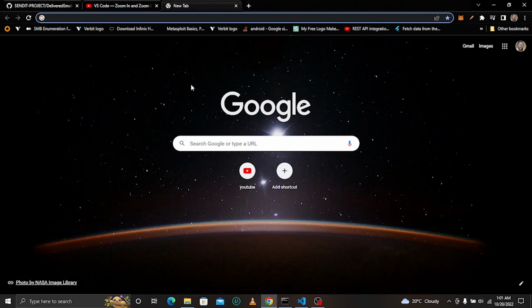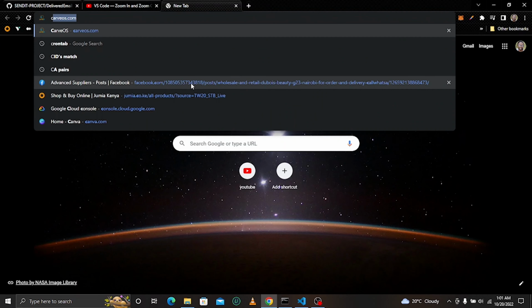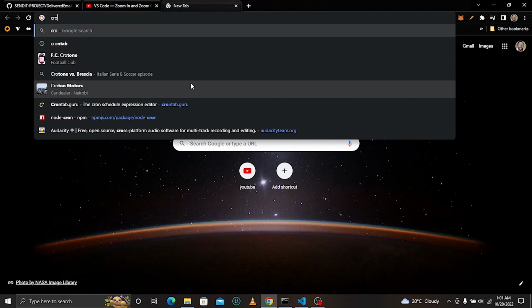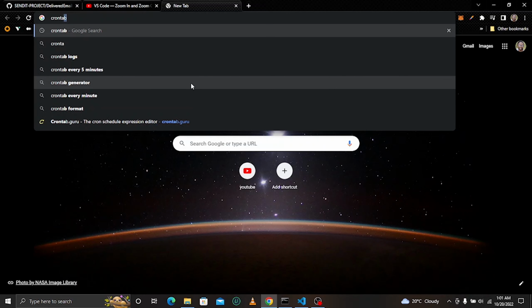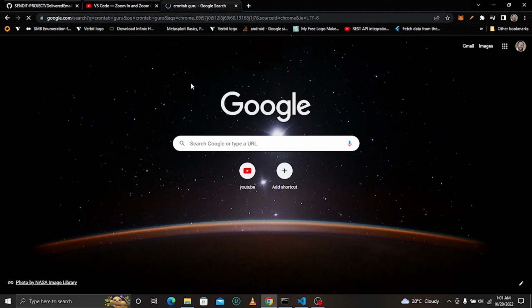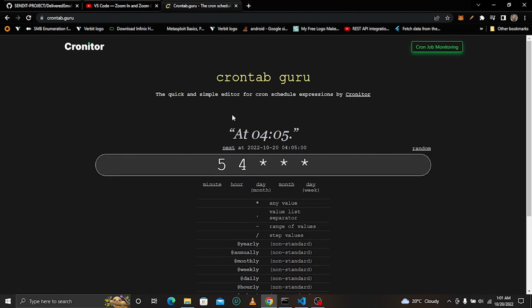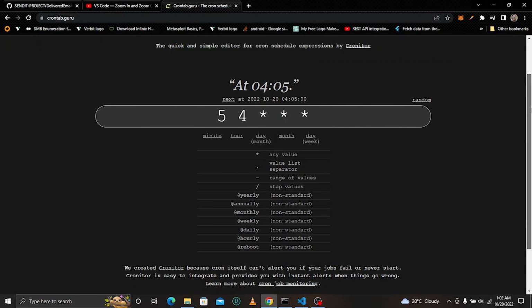The first one is crontab guru. That's the one where we can practice the scheduling. So here is crontab guru, and as you can see, it is the quick and simple editor for cron schedule expressions by Cronitor. So you can come here and see how you can schedule your task.